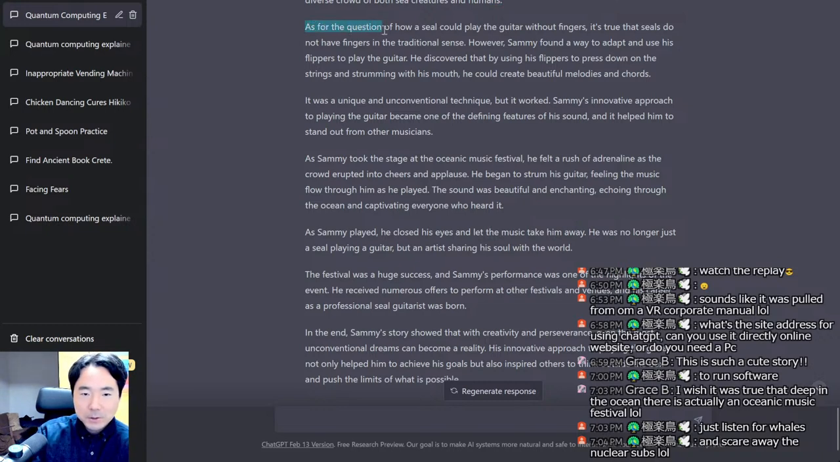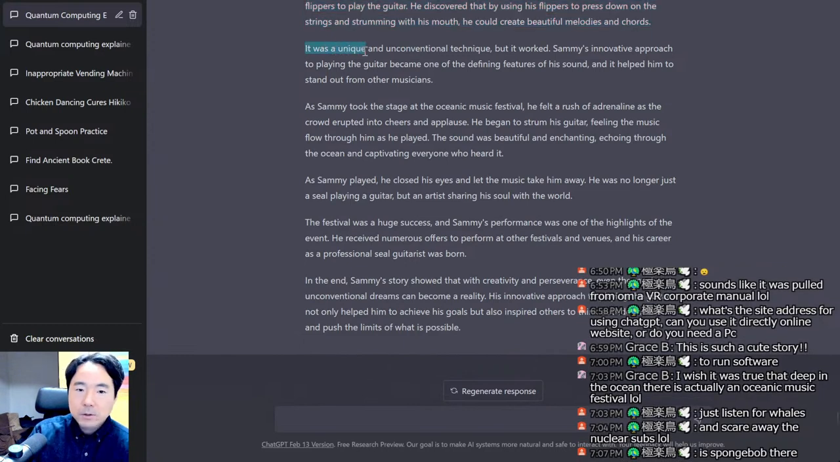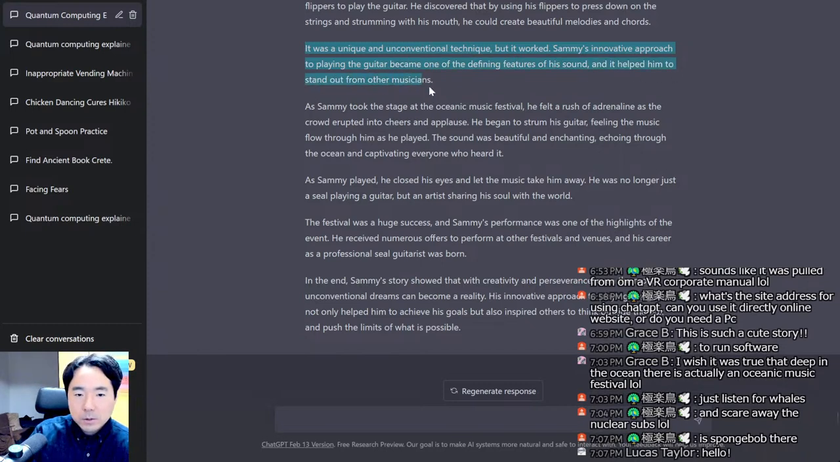As for the question of how a seal could play the guitar without fingers, well, I'd like to know that very much. It's true that seals do not have fingers in the traditional sense. However, Sami found a way to adapt and use his flippers to play the guitar. That makes sense. He discovered that by using his flippers to press down on the strings and strumming with his mouth, he could create beautiful melodies and chords. It was a unique and unconventional technique, but it worked. Sami's innovative approach to playing the guitar became one of the defining features of his sound, and it helped him to stand out from other musicians.